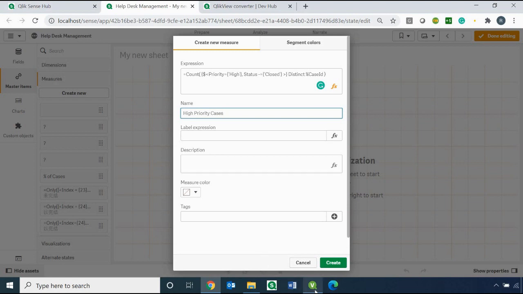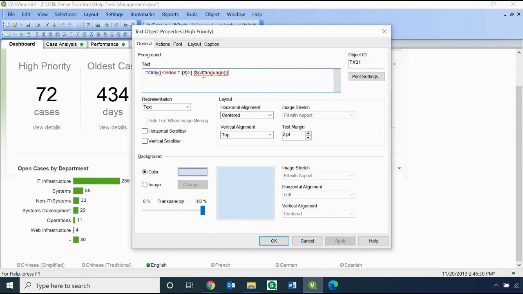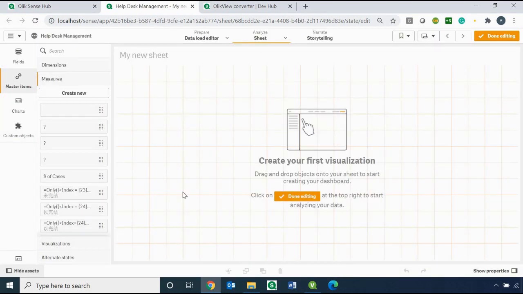So let's go back to ClickView and copy that. So probably this is the one. Yeah, I'll just copy this, say okay, go here and change the label and say create. So we have created one KPI.